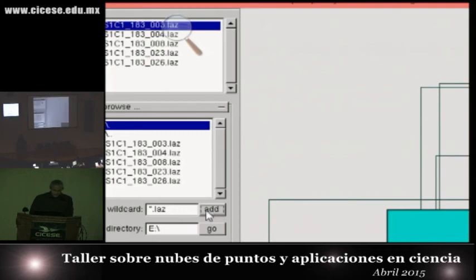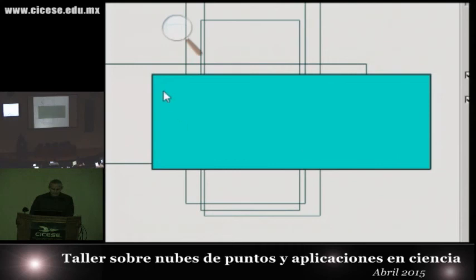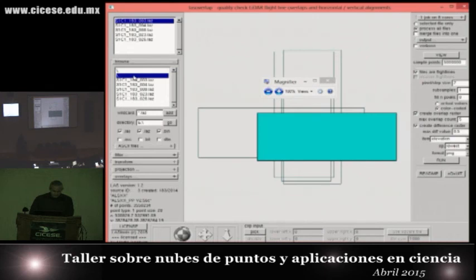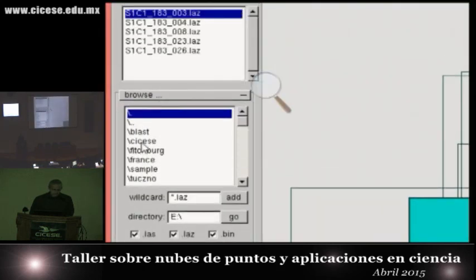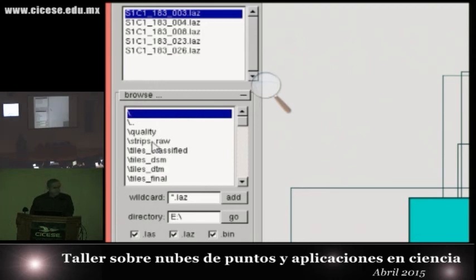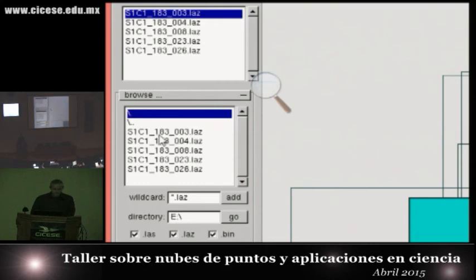So just by pressing add using the wildcard, we instantly add all these flight lines here to the GUI. Just in case you missed the beginning, we are in the folder called, just like the institute where we're at, Ciencia. And then the data is in the strips_raw folder. There are 5 flight lines, so you can either double-click each one of them, or you use the wildcard and just say add, and it will add them all at once.